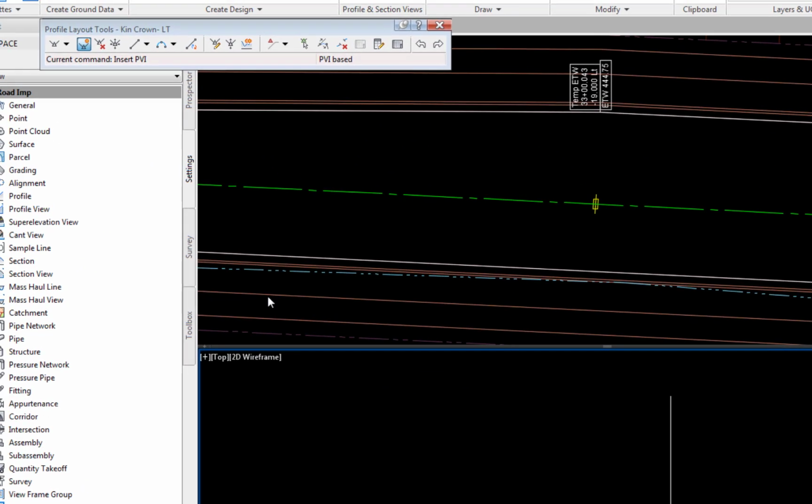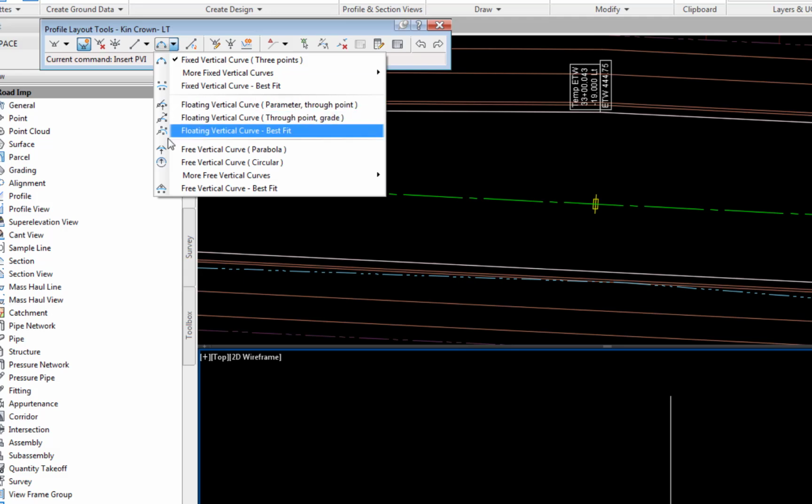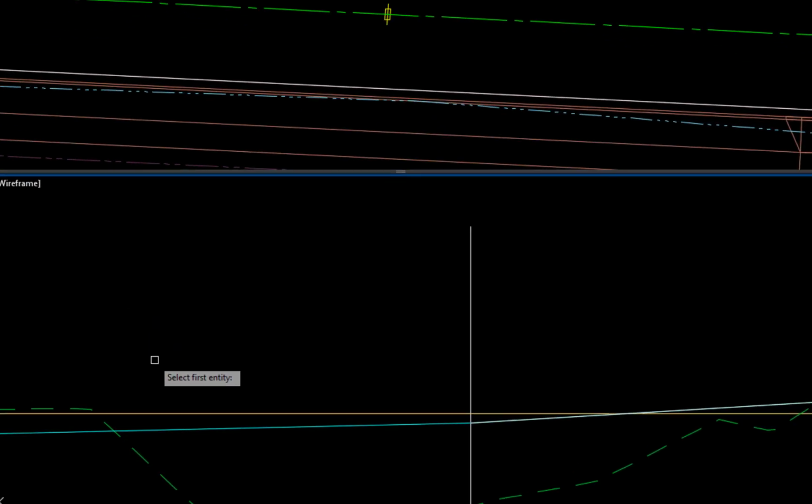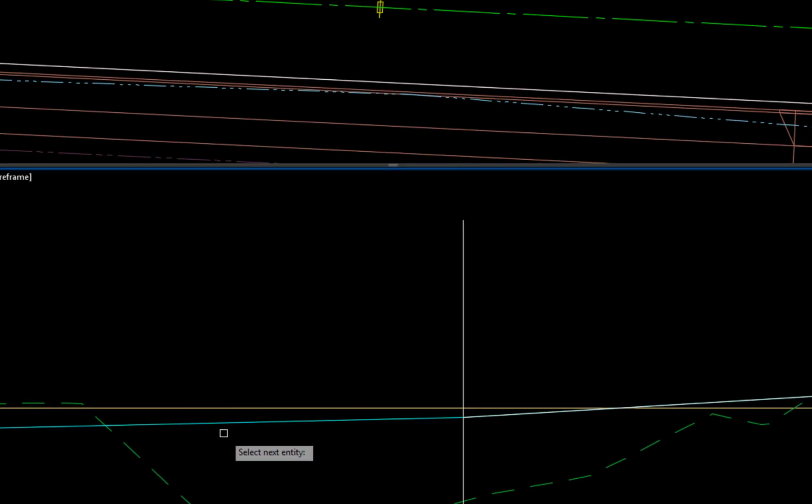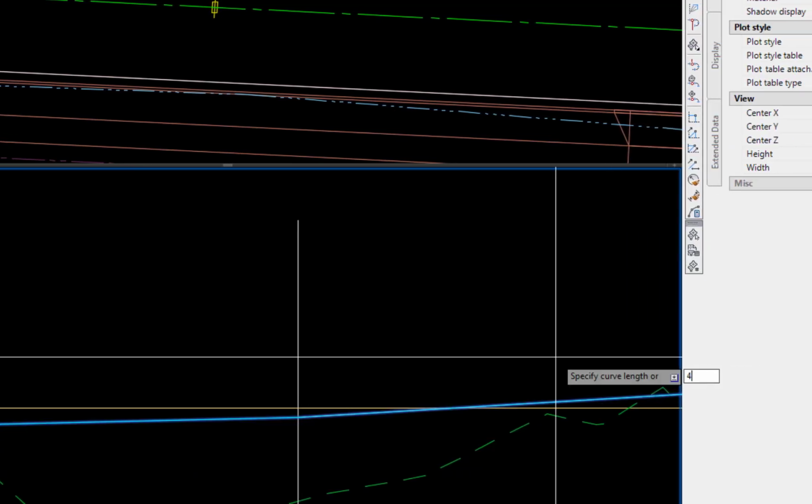Escape. Pick the free vertical curve parabola icon. Pick the tangent line to the left of the PVI. Pick the tangent line to the right of the PVI. Enter. 49.9999 for the length of vertical curve.